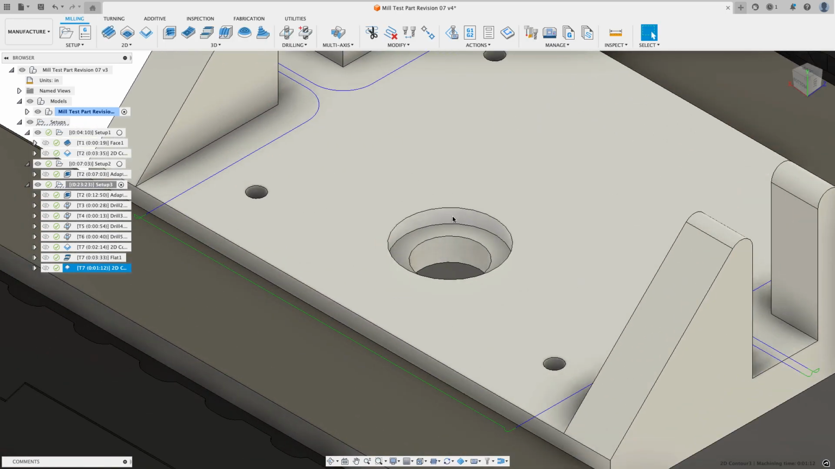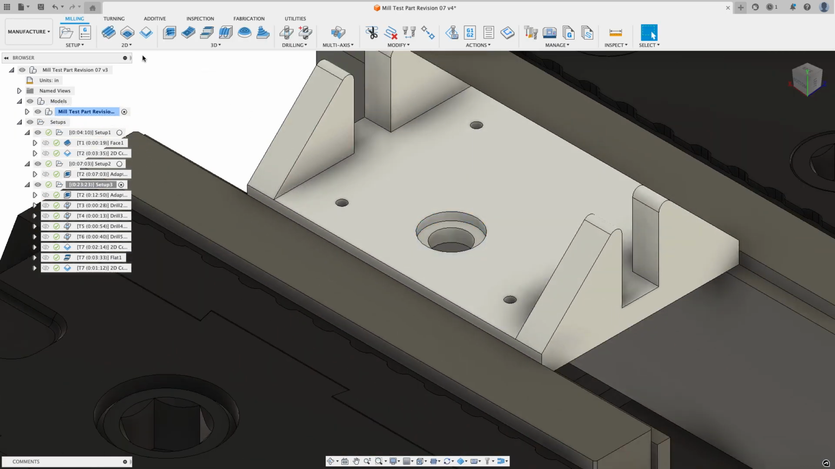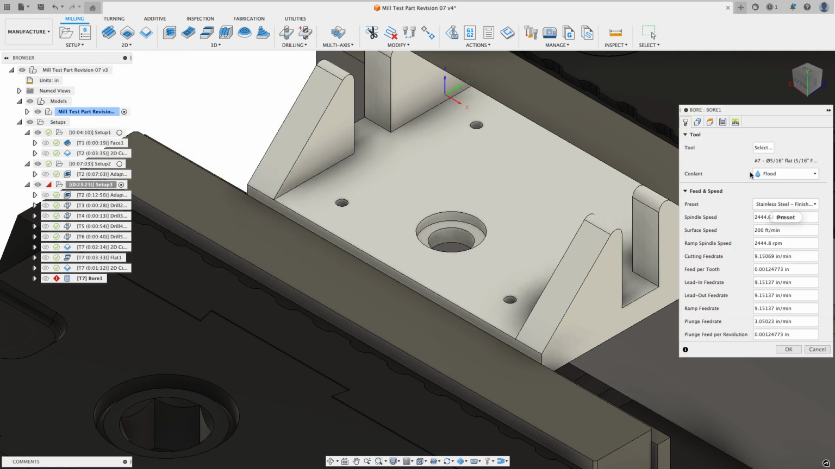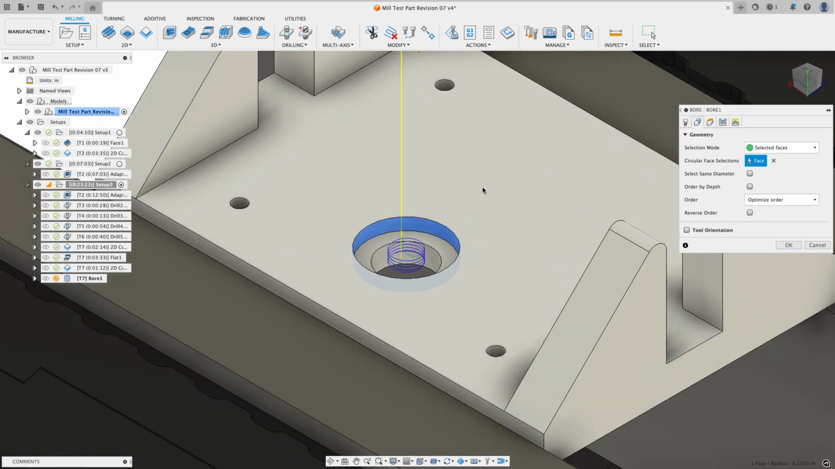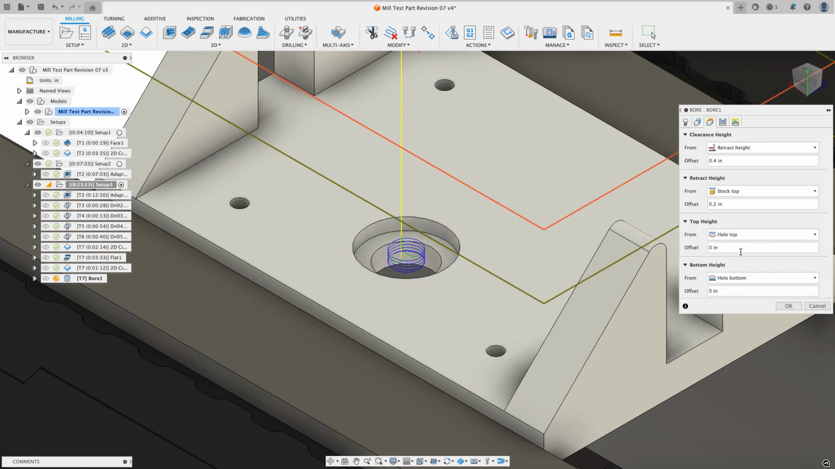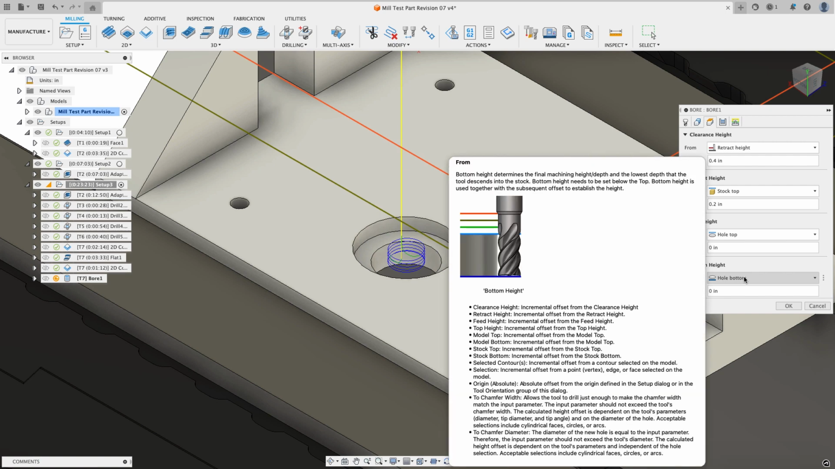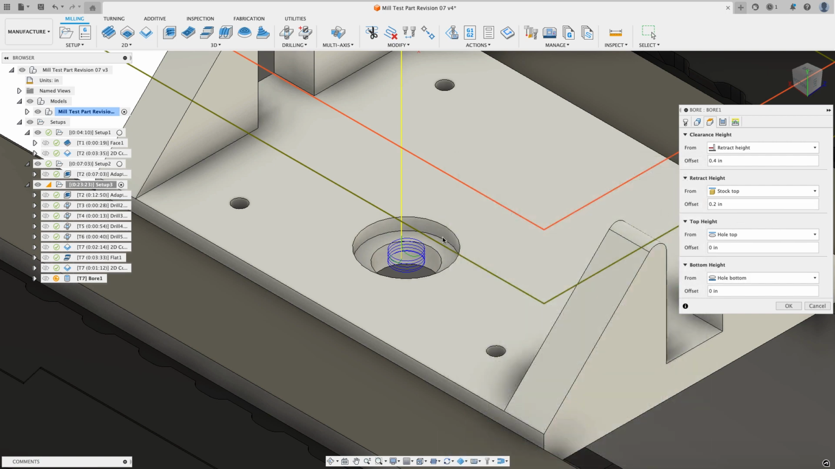And the last thing I wanna do is I need to take care of this bore. So I'm gonna do a 2D bore. I'm gonna use the same tool. For my geometry, I'm just gonna click on the face. And there I get a preview of what that boring toolpath is gonna look like. For the heights, it's gonna go from the top of the hole that I selected to the bottom of it. So it's grabbed the heights automatically based on the wall that I selected.